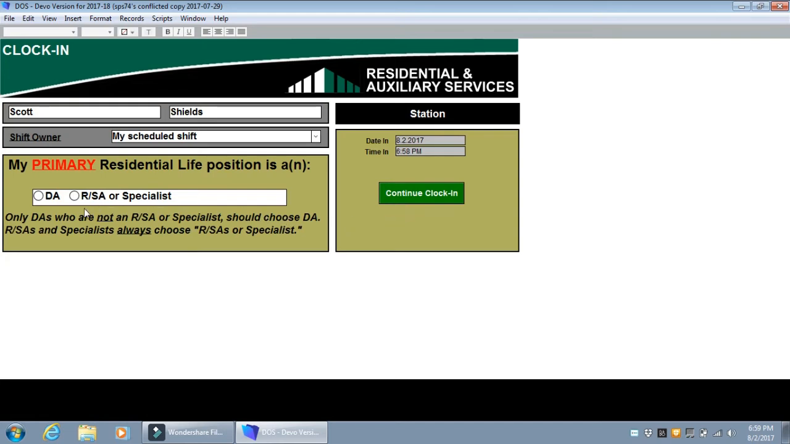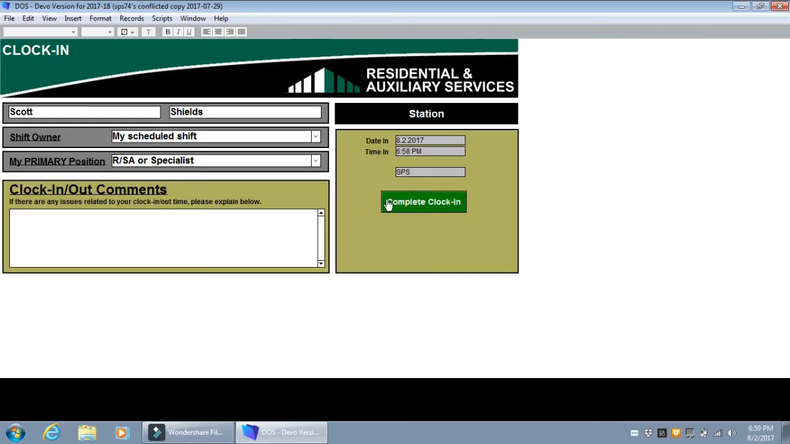On the next screen, it's going to ask you to pick one of the two. Are you an RA, SA, or specialist, like a bridge, or are you a standard desk assistant? For this time, we'll go RA, SA, or specialist, and continue.